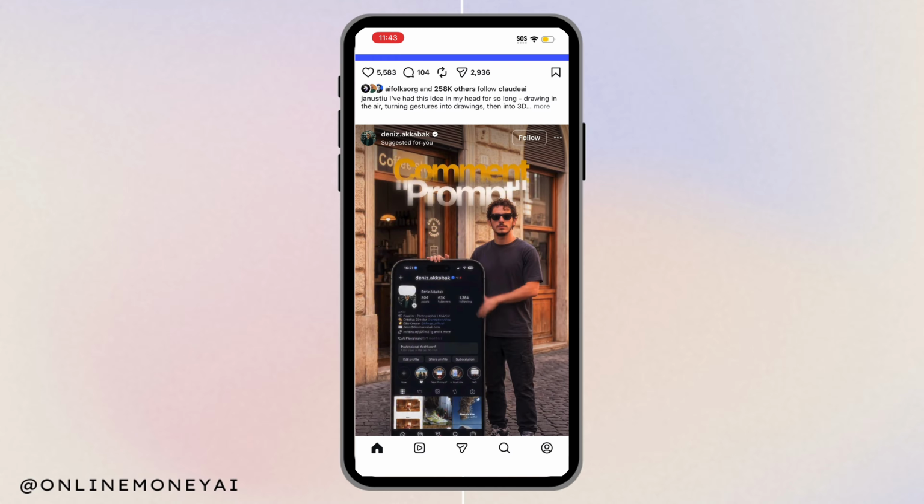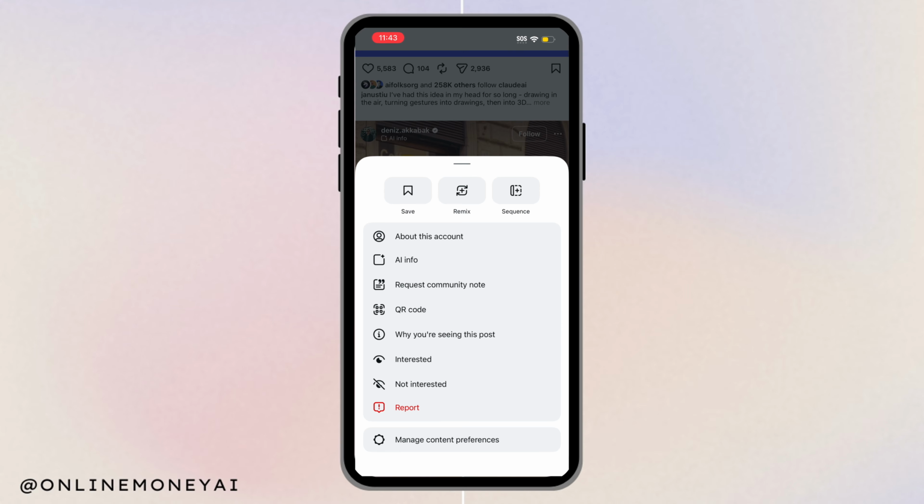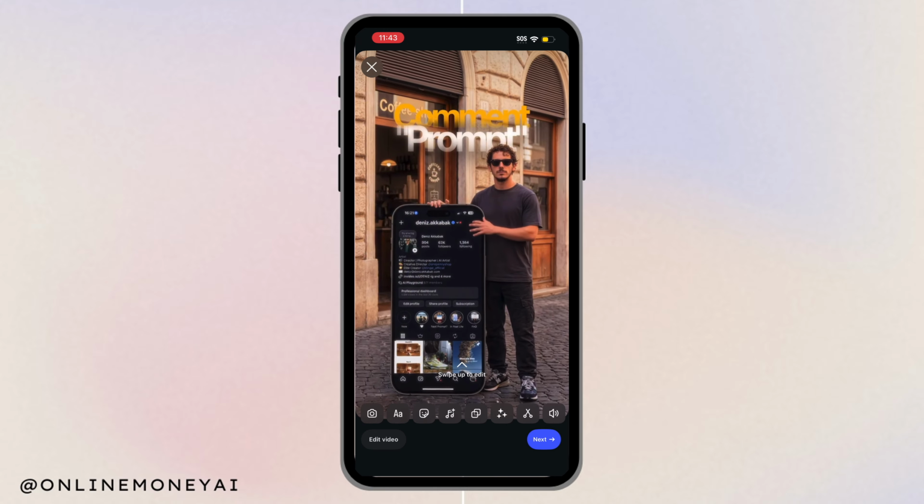Find the reel you want to remix and tap to open it. Tap the three dots on the reel. From the menu, select Remix. The Remix editor will now open.